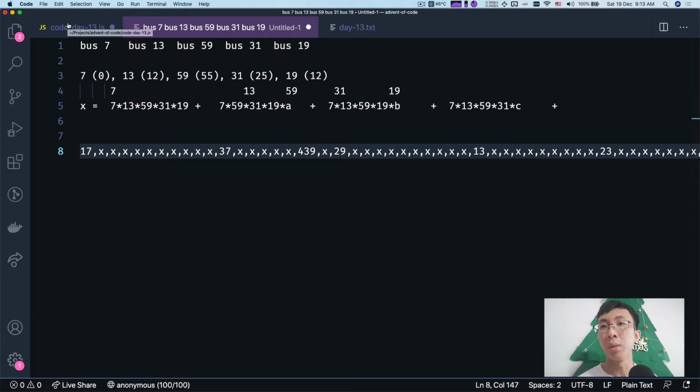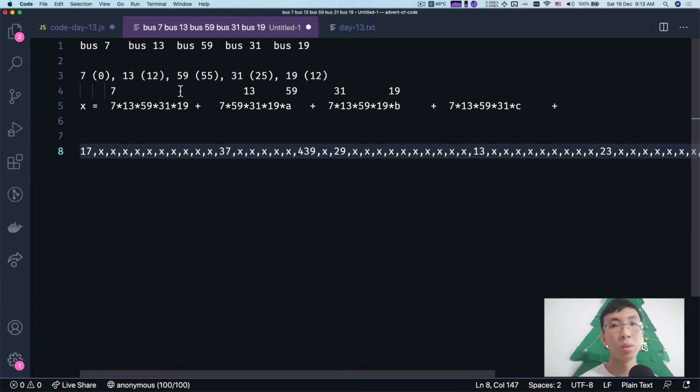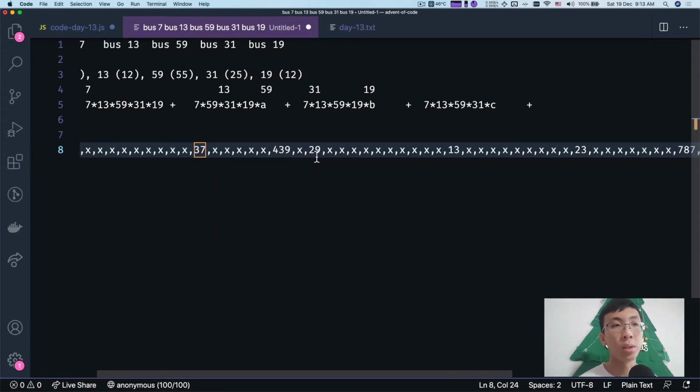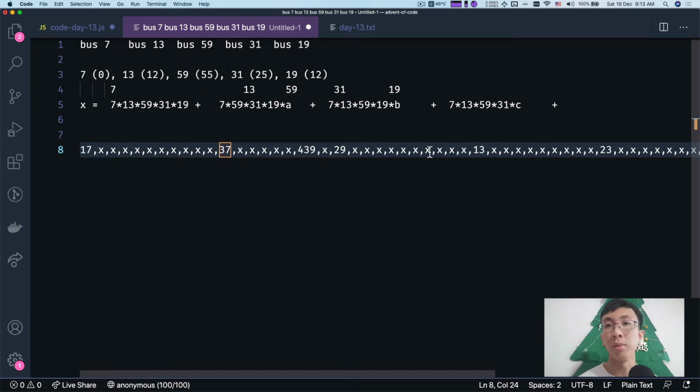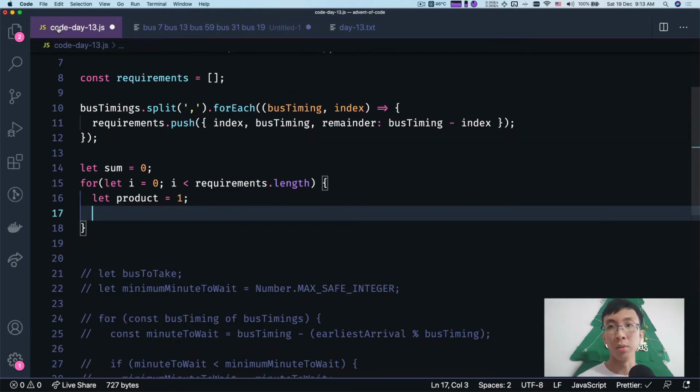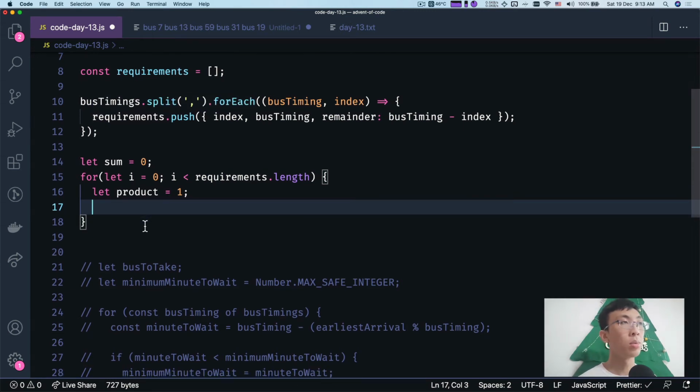Oh yeah, one thing I missed out when explaining this is that it requires all these numbers to be prime numbers or coprime to each other. In fact, 7, 13, 59, 31, 19 are prime. And even with this example, I looked through 17, 37, 43, 439, 29, 13, and so forth. They're all prime numbers, conveniently for this question. So we found a product.